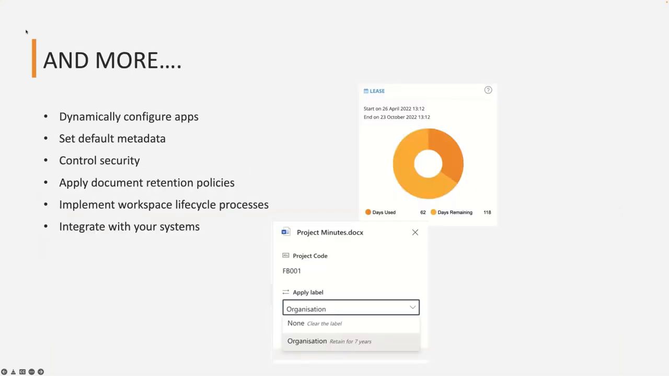And of course, there's much more. So we can dynamically configure apps. You could set default metadata. We showed that in our document library. We can control security. We can apply things like document retention policies or workspace lifecycle policies as well.